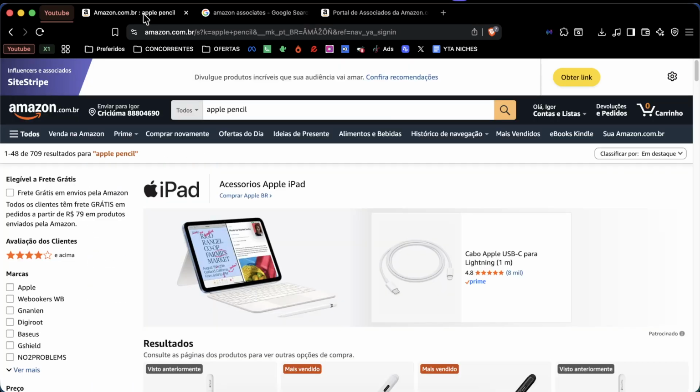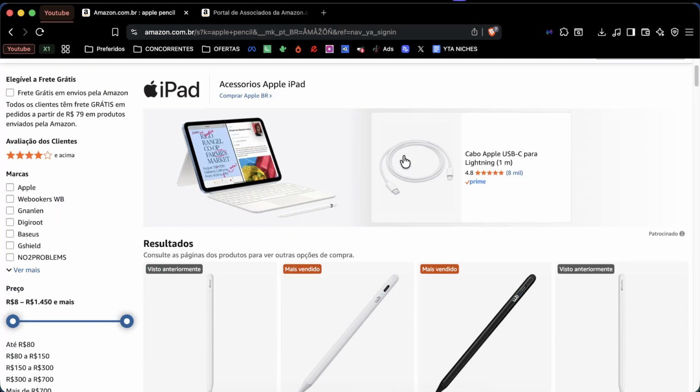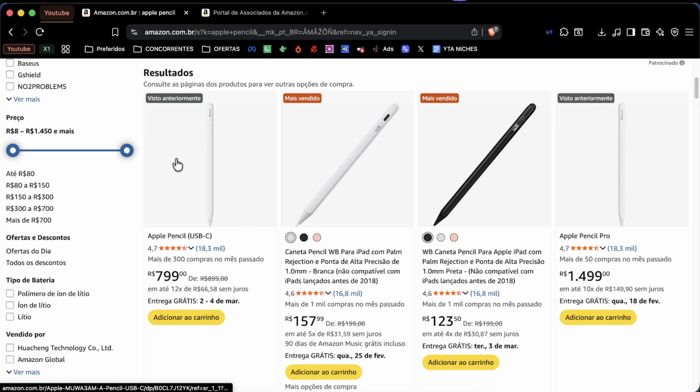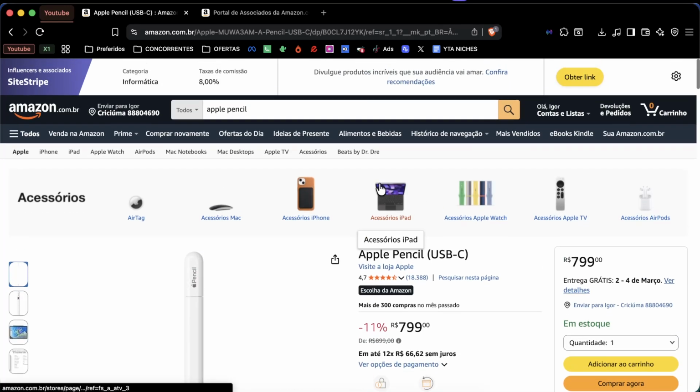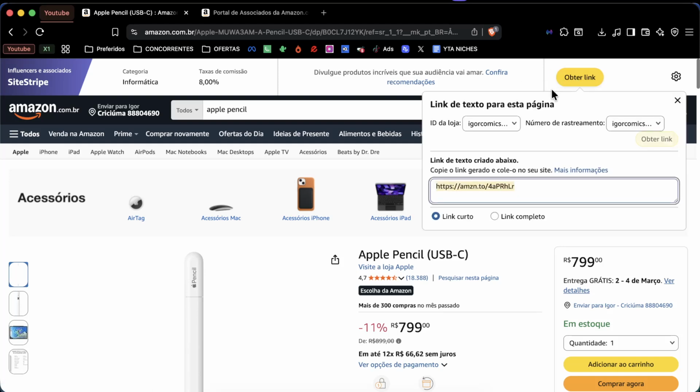Now go to Amazon and find a product you want to promote. For example, let's say you want to promote an Apple Pencil. Click on the product page. At the top of the page, you should see the Amazon Associates SiteStripe bar. This appears when you're logged in to your affiliate account. From here, click Get Link, then choose Text.